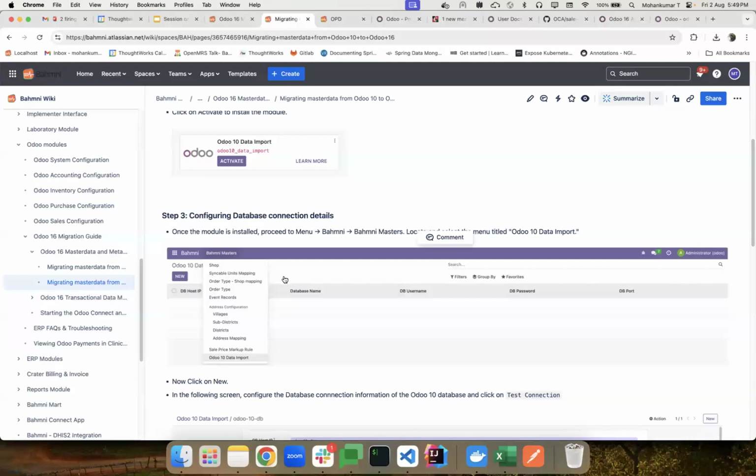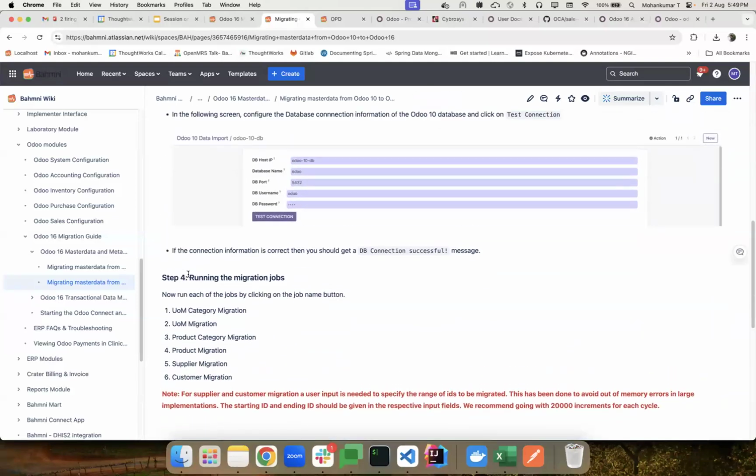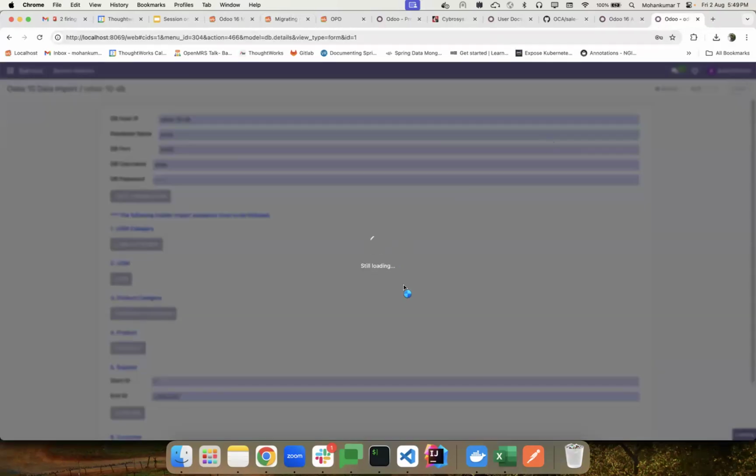In the meantime, let's quickly go through the documentation. So as mentioned here, you can run the migration jobs in the specified order, because these are interrelated. So now when you want to create a unit of measure, the unit of measure category needs to be migrated first. Same with product as well. If you want to create products, their associated product categories need to be migrated. So let's wait for the import to complete.